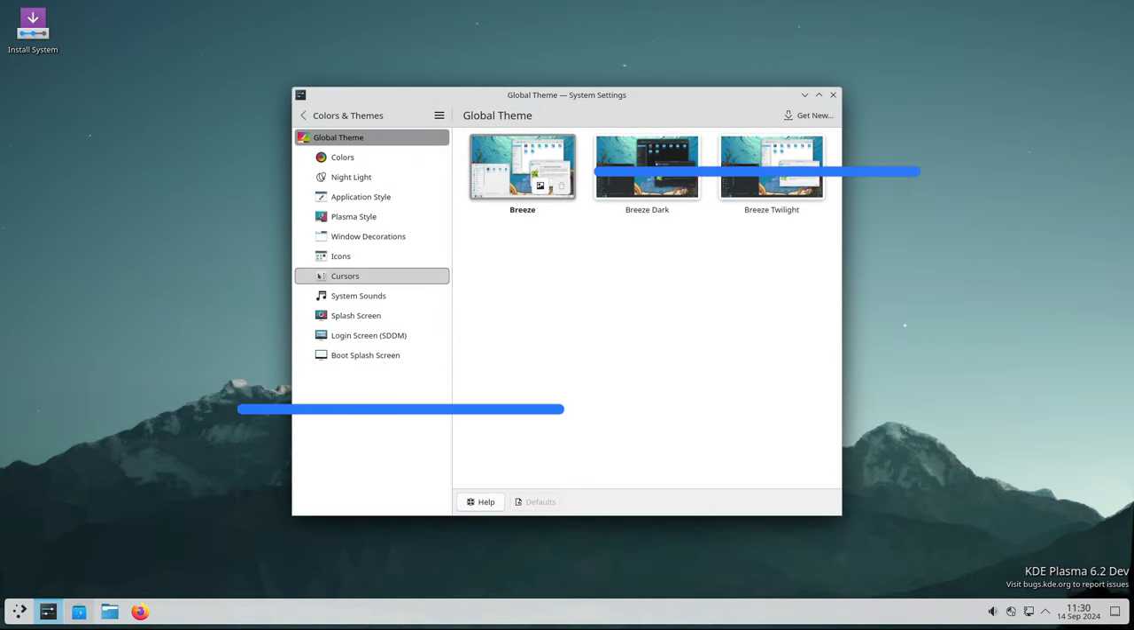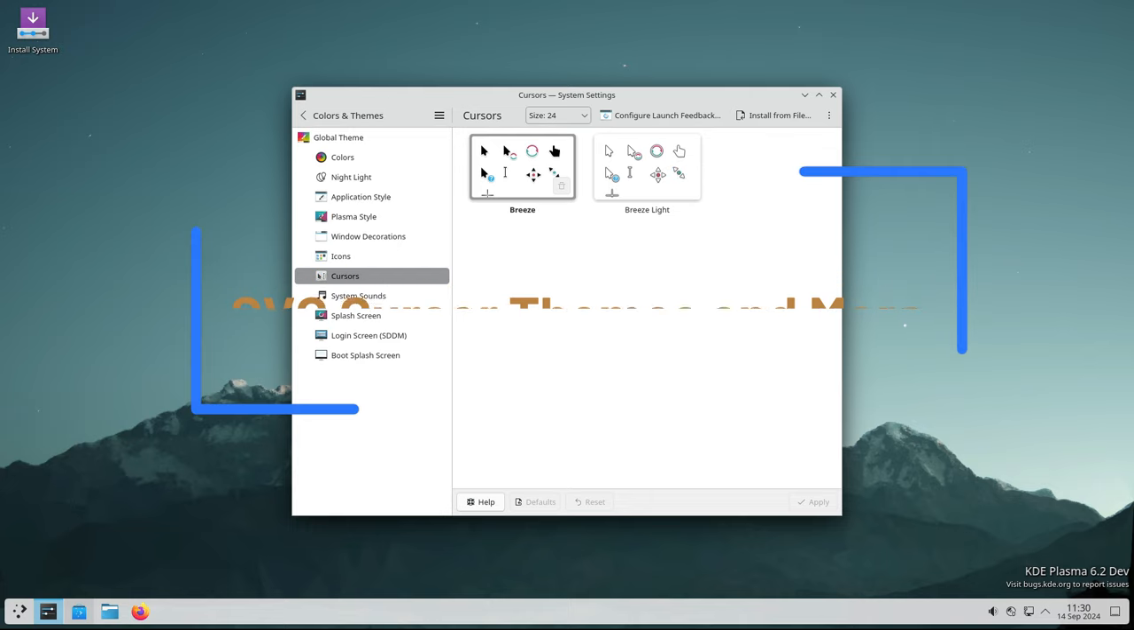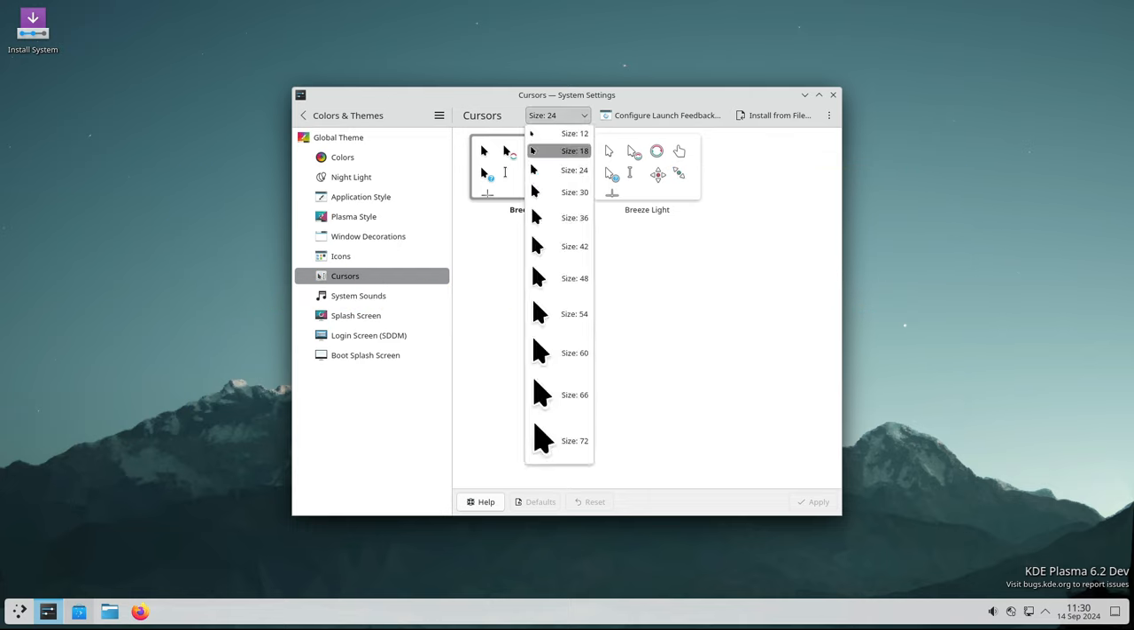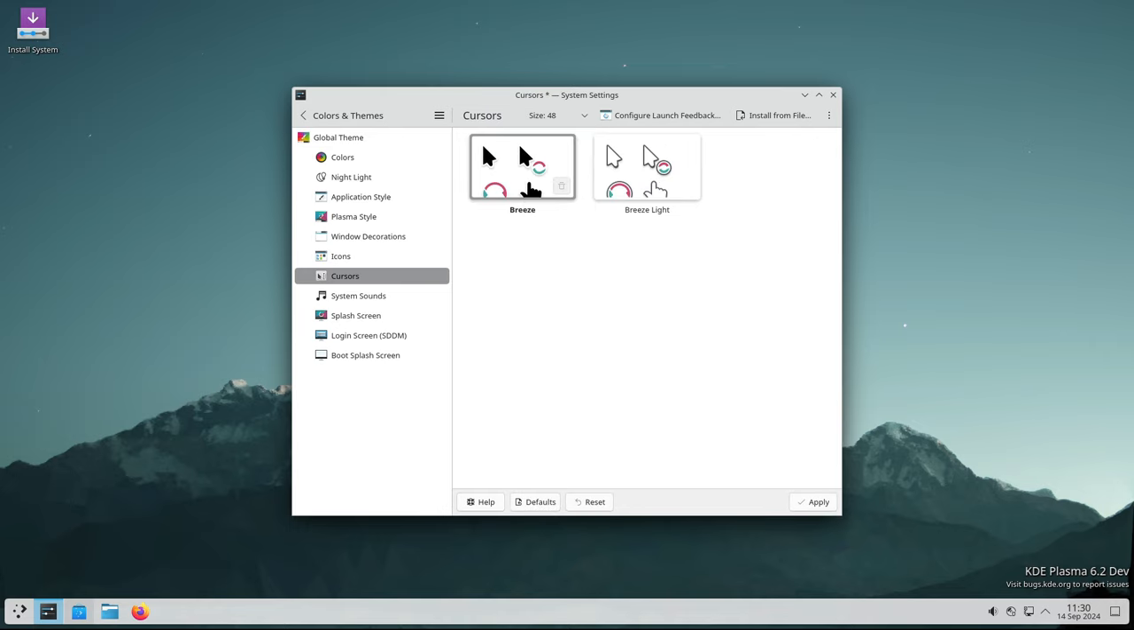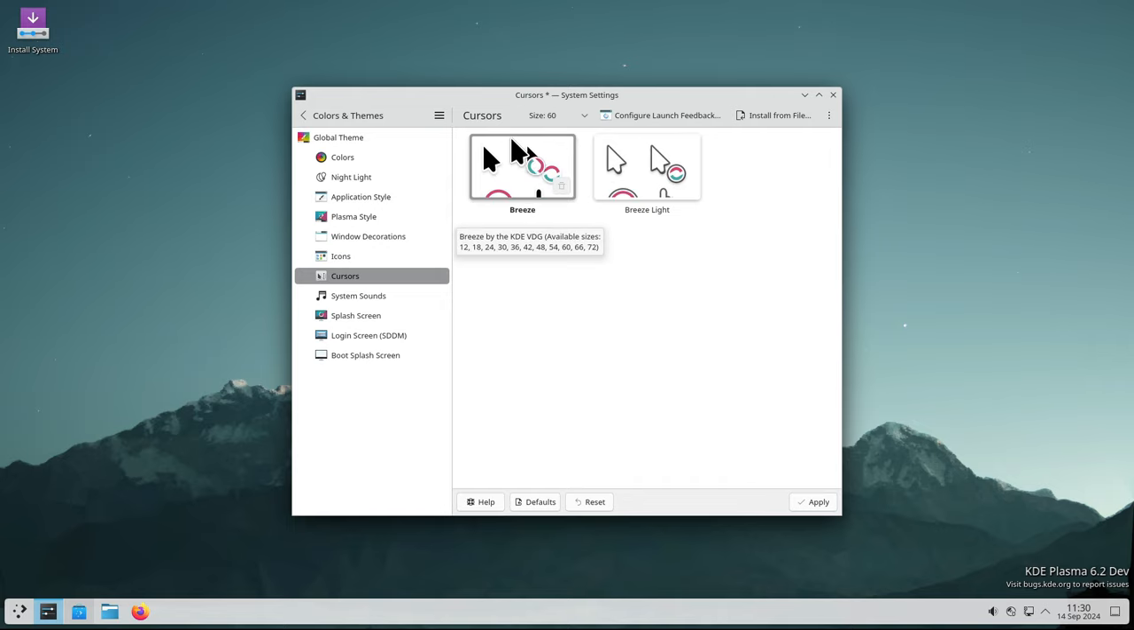For those who love to customize their desktop even further, KDE Plasma 6.2 adds support for SVG cursor theming. This means you can use scalable vector graphics, in short SVG, for your mouse cursor, allowing for sharper and more detailed cursors even when you zoom in or use higher resolutions.